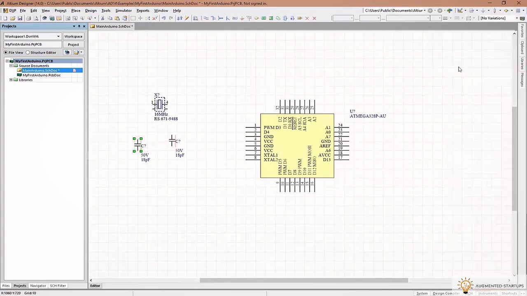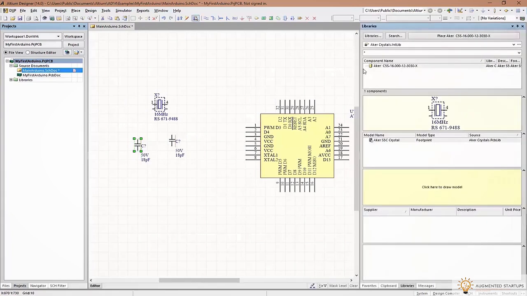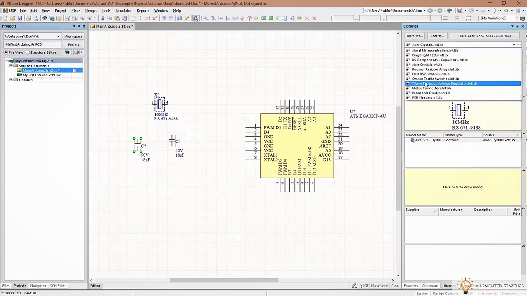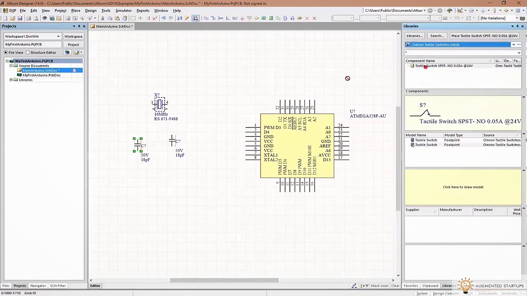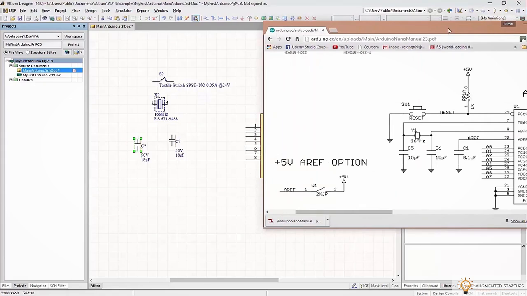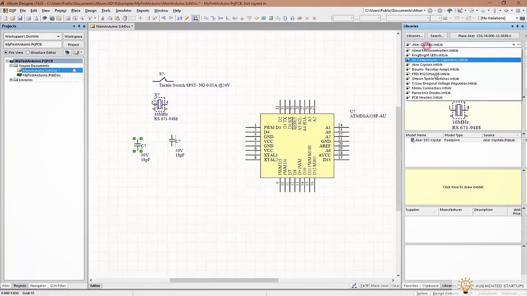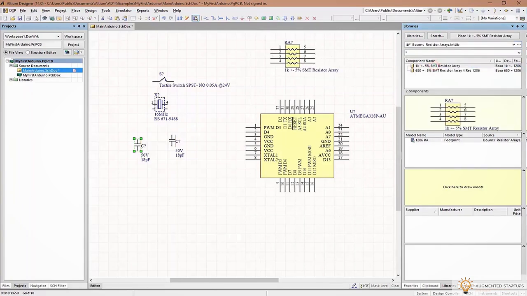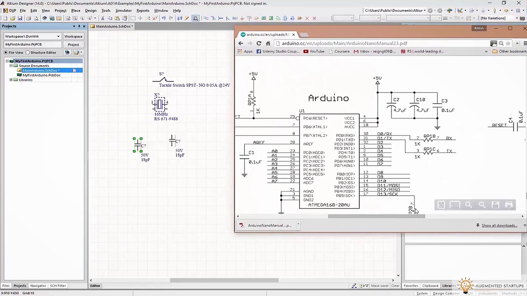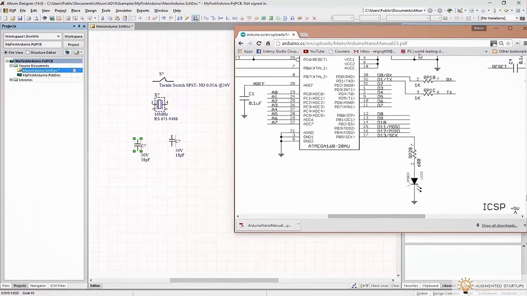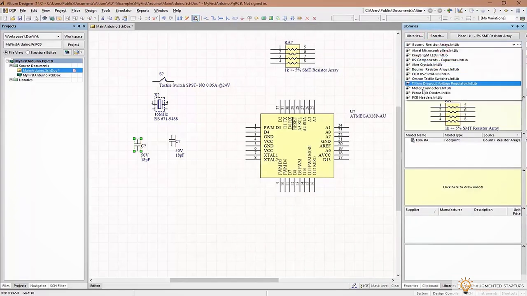Okay, drag on the crystal. Let's see what else we can add on. Let's add on our tactile switch that we'll use for reset. Okay, so we've got those components. Let's see what else. Okay, we've got our crystal. Okay, let's put our resistor array there. That'll be used for the RX and TX, as well as for the other components that require it. Okay, so let's go to... What are we missing?